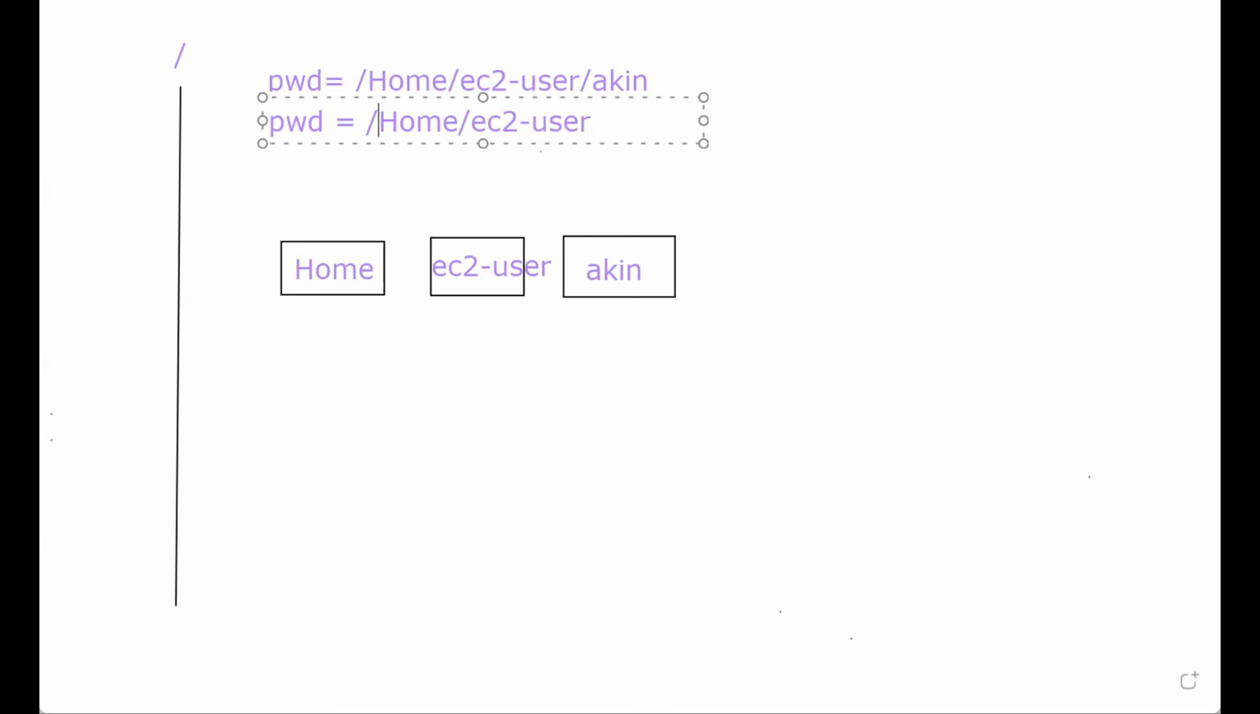Banker, this question is specifically for you. What if I am sitting here? We're in Akin. No, I'm here. I'm operating from here. So this is where I am now. If I enter pwd from there, what will I get? It will be root, EC2 user. It should be root, right? Yeah, EC2 user, then Akin. No. Then slash again, root again, then Akin. No, I said I'm here.